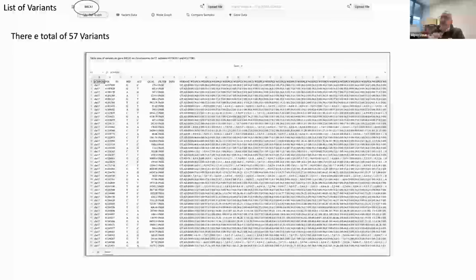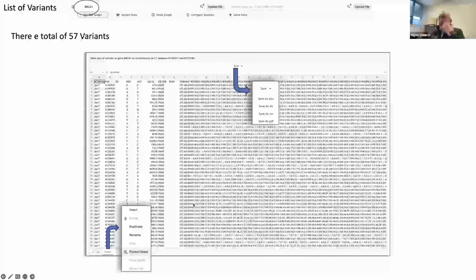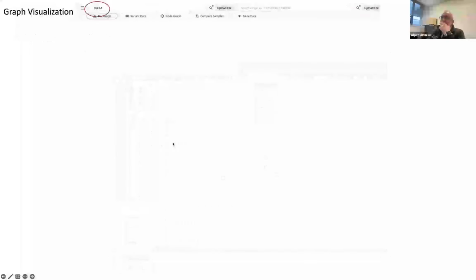You can visualize these variants. By the way, it says 48, but it didn't go all the way because of the screen capture. There are 57 variants associated with the BRCA1 gene. And then you can save this list as an Excel file or CSV or PDF or whatever you like. Or you can protect this sheet, because this is valuable information. This is specific information about those patients and their genomic data.